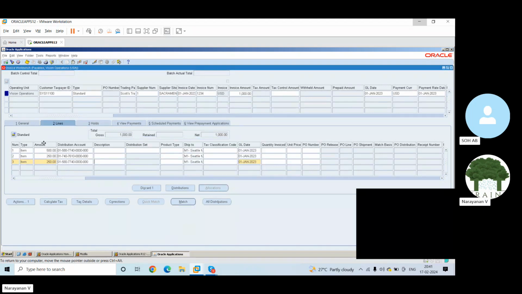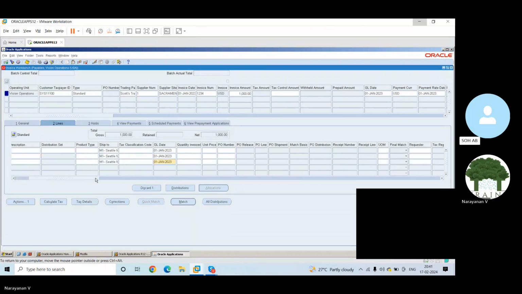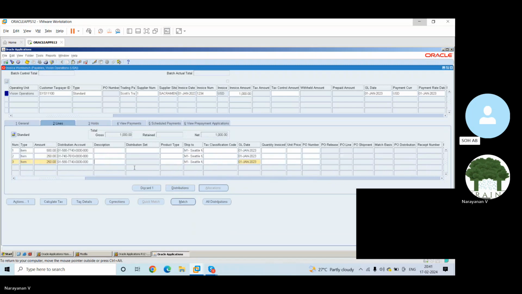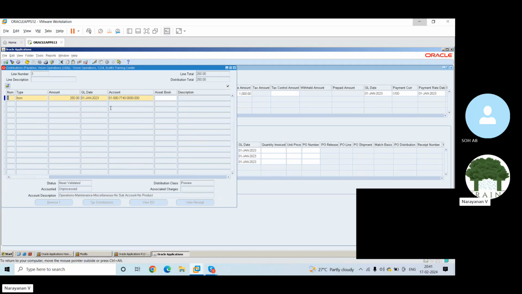So my total invoice amount is now matched. The line description lines also total 1000, and the total amount outside is 1000, so this should match. Here also you can click and create them one by one, item number 1, 2, 3, like that. The main thing is that the distribution list and your total invoice amount outside should match.